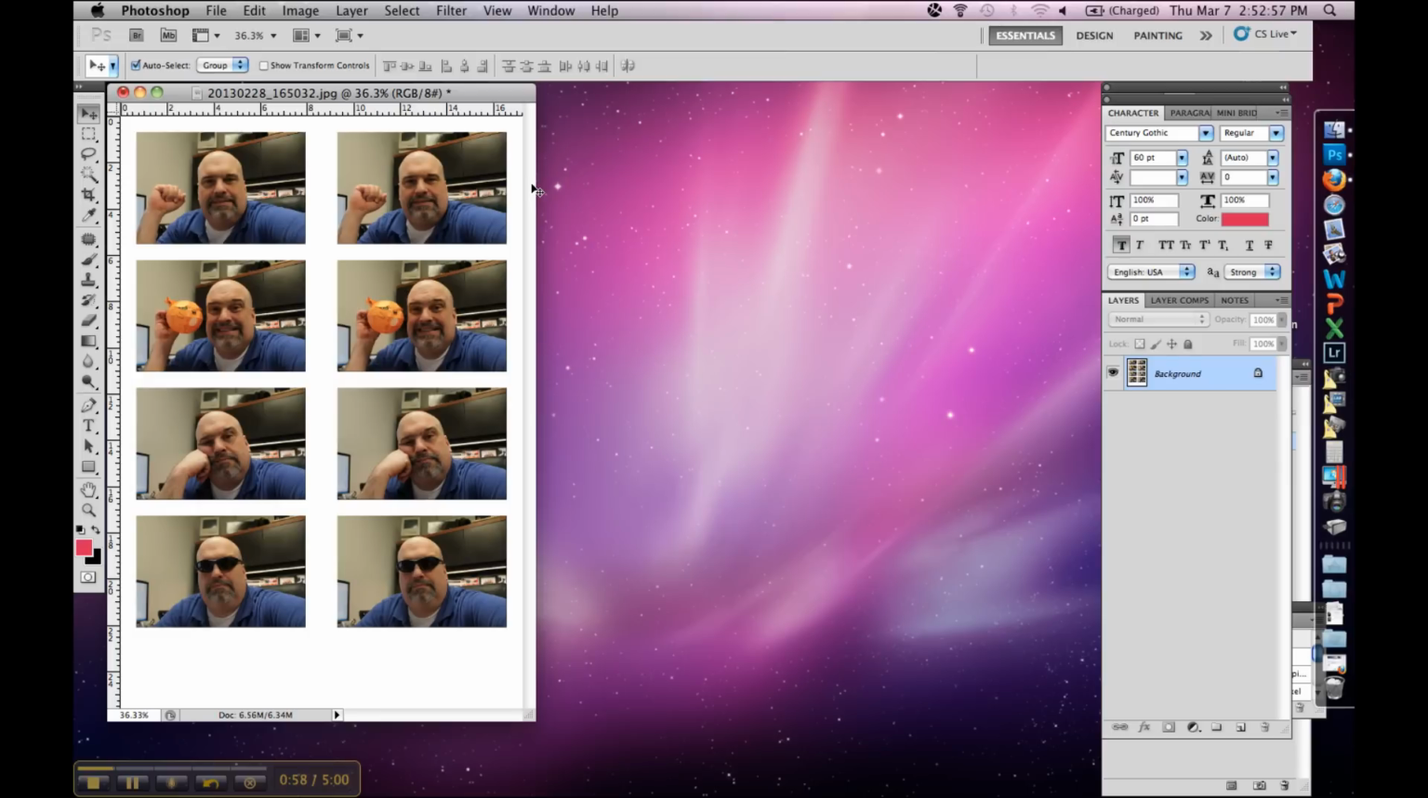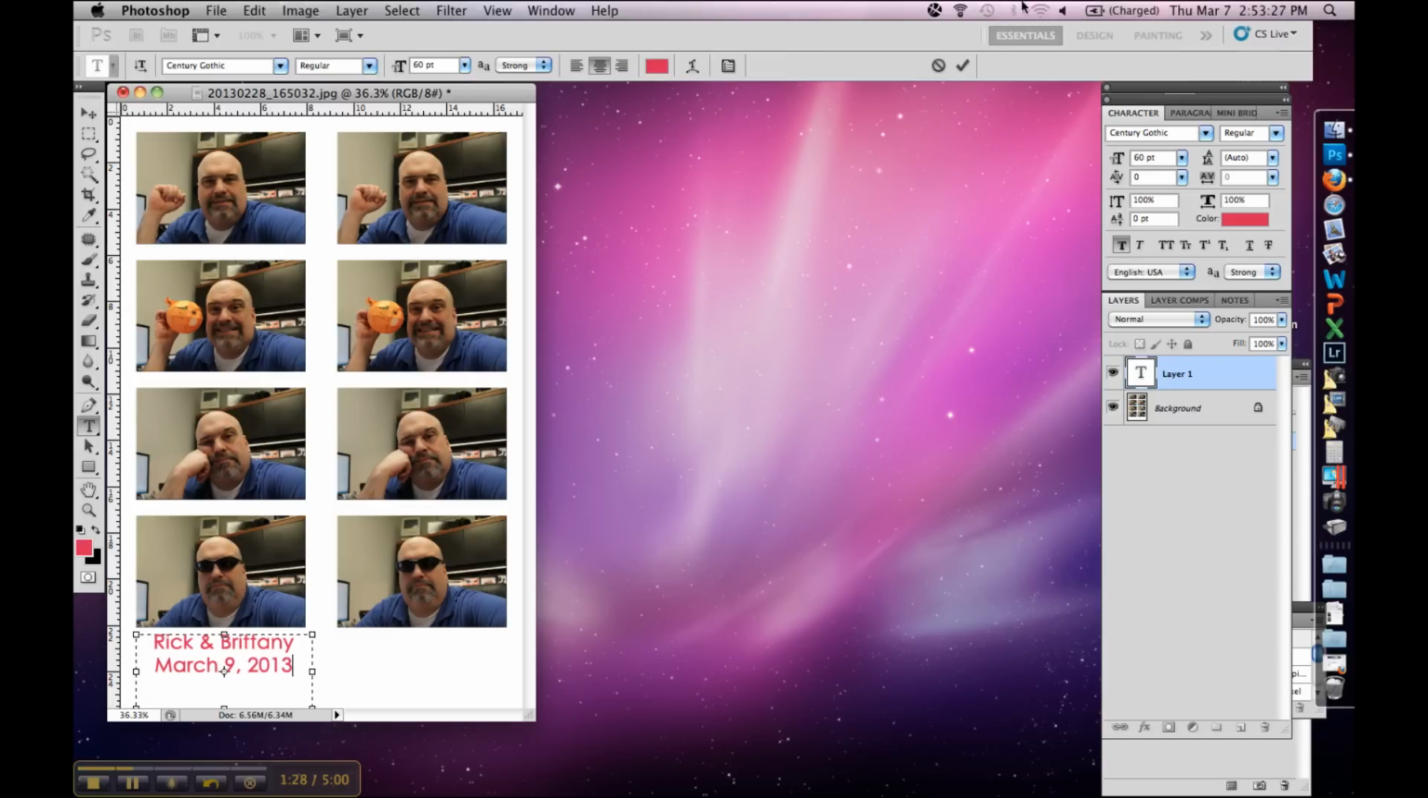Now there's a couple of ways to do this, and we're going to just start with clicking on the text tool here. Okay, I'm going to make a little box here on the bottom. And I've got this set for 60 points, so we'll see how that looks. All right, that looks pretty good. And I just used a generic font there. Okay, so Rick and Brittany, and then we'll put March 9th, 2013. There we go. And we're going to enter that.